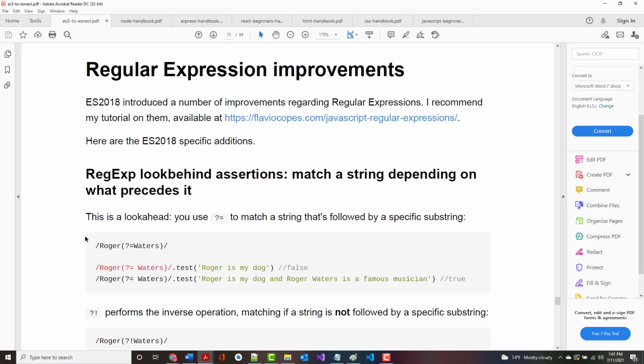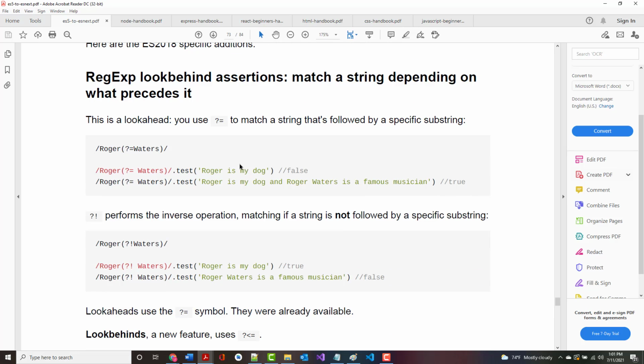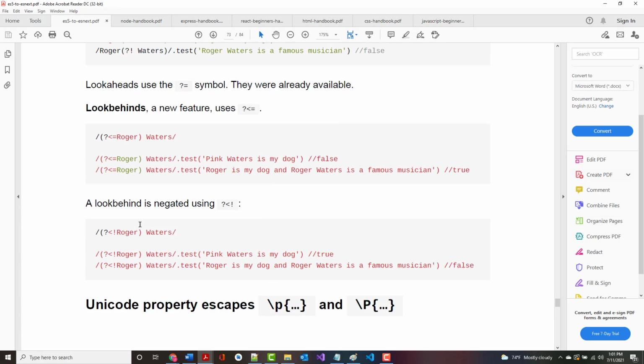ES 2018 introduced a number of regular expression or regex improvements. Again, Flavio has got a tutorial on those, but looking at a couple of these. Regexp look behind assertions match a string depending on what precedes it. All right, forwards or backwards. Again, I've never used any of this stuff. Look behinds is a new feature that you can do forward or backwards.